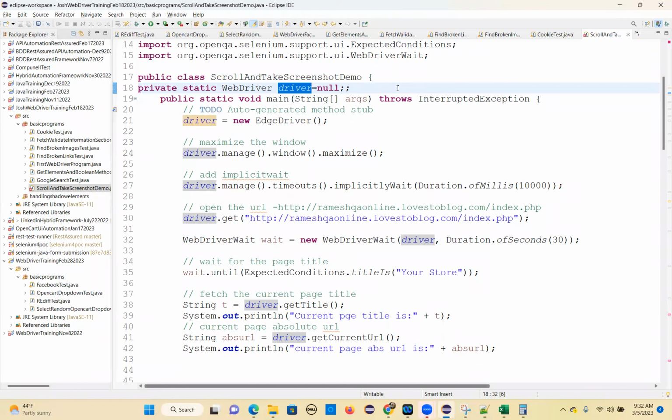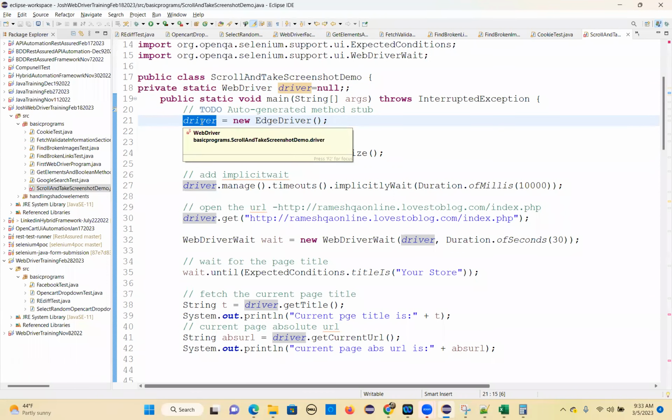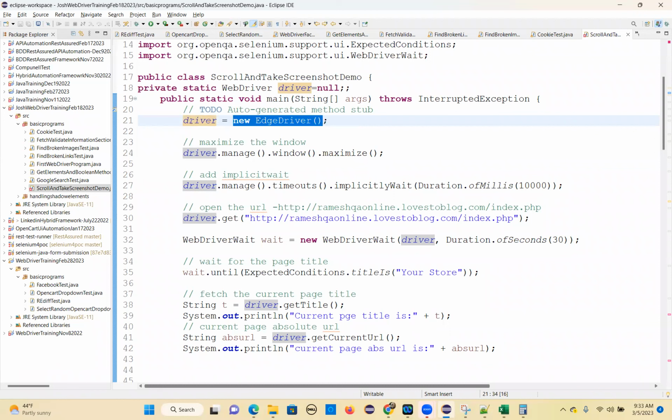21. Line 21. Arshini, in which line are you passing the value for the driver? Kiran? Now I assigned the driver at line 21. What is the object we are passing here? New Edge driver. New EdgeDriver object we are passing to driver.